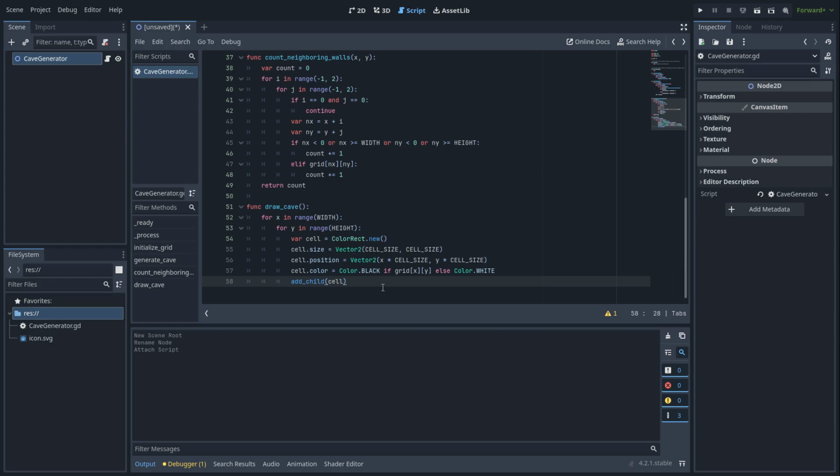For each cell, it creates a new ColorRect node with these properties. Size is set to our cell size constant, 10 by 10 pixels in our case. Position is calculated based on the cell's grid coordinates multiplied by the cell size constant. Color is black for wall cells, true in our grid, or white for empty cells, false in our grid. Each ColorRect is then added as a child of the Cave Generator node, effectively drawing our cave structure on the screen.